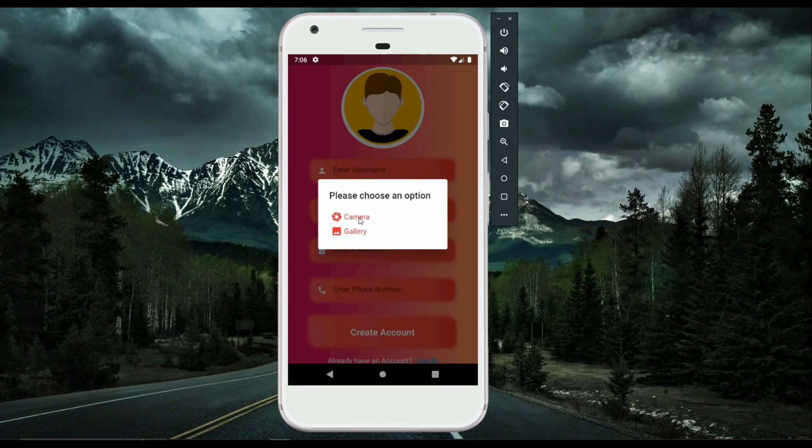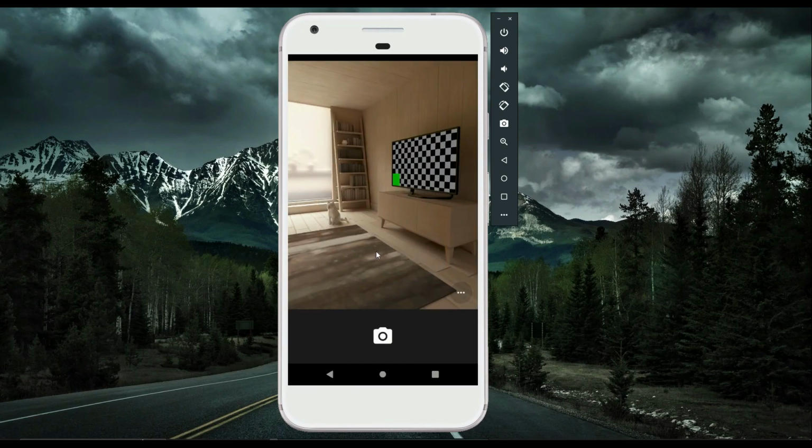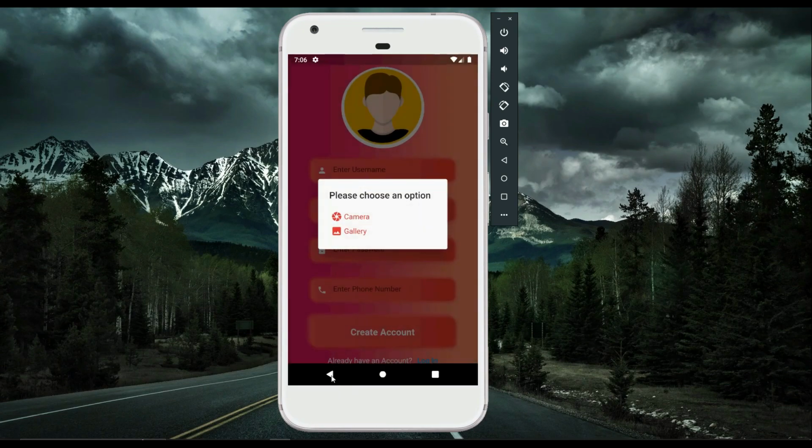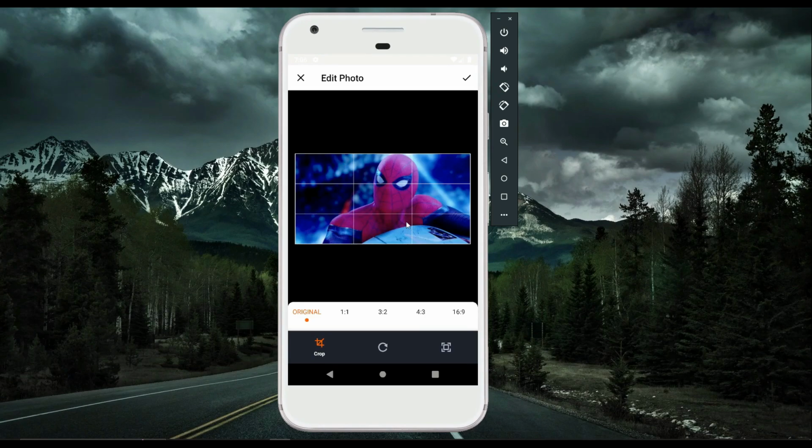You can capture an image with the phone camera, which will open up the phone camera as you can see here, and also you can choose an image from the gallery. So let's choose an image from the gallery. I'm going to create an account for Peter Parker.